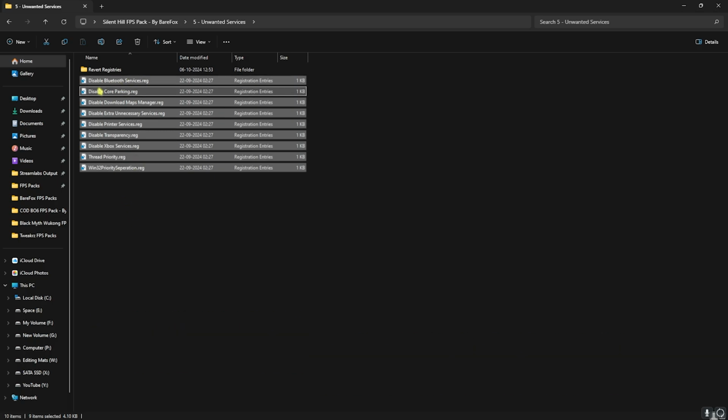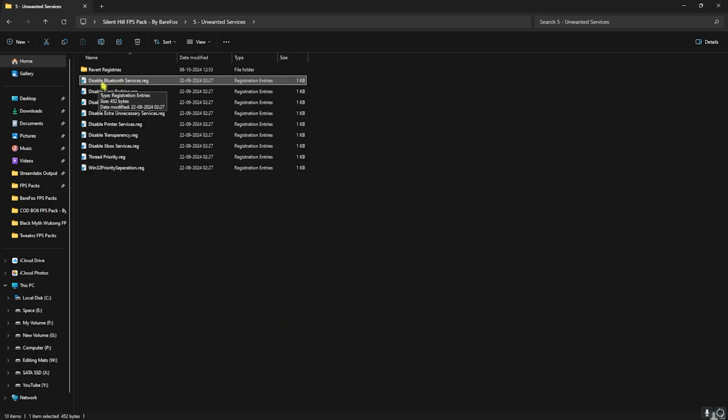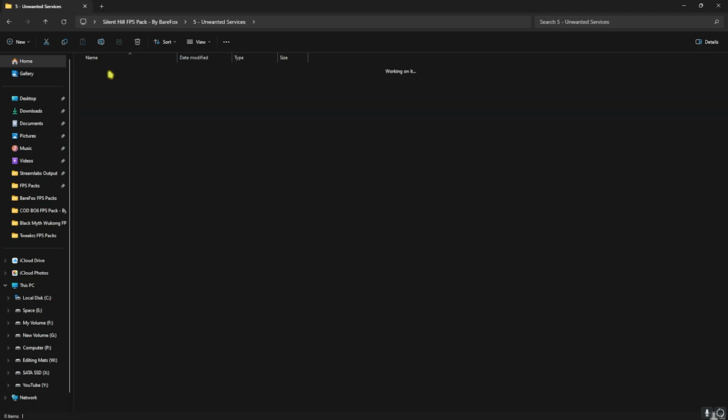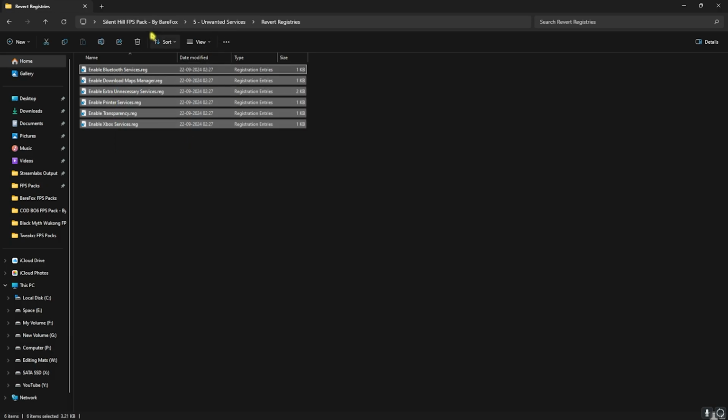Head over to the fifth folder, which is Unwanted services, and you'll find a ton of registry files over here. Once again, if you use any Bluetooth devices, leave the Bluetooth services, but other than that, disable every single one of them as they will help you to free up your RAM and CPU usage and disable unnecessary services running in the background. Once again, if you want to revert any of them back, you can always use this folder and revert all of them back to normal as you wish.